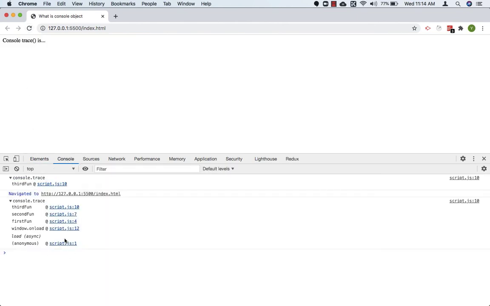Okay, so you can see the stack trace. Everything starts with the window.onload function because it is our wrapper function. First this function is called, and then the first function is called, and then the second function is called, and at the end the third function, the trace function, is called. So you can see that the steps are shown very clearly. In a complex application this stack can be very long, and it will be very useful to diagnose your problem.